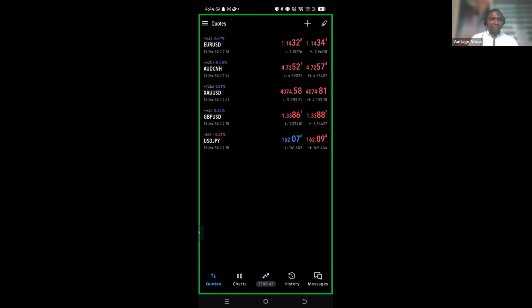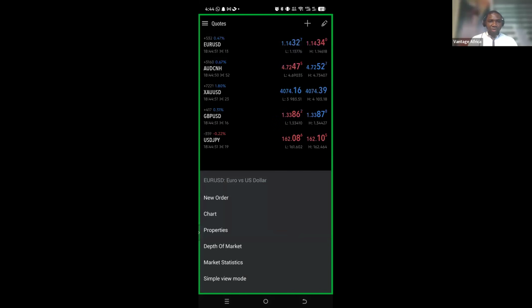It's there now. All right. Now, first thing we want to do is activate instant orders, market execution. So let's pick EUR USD here. Click on it. Once you click on EUR USD, what do you see? You see the new order.